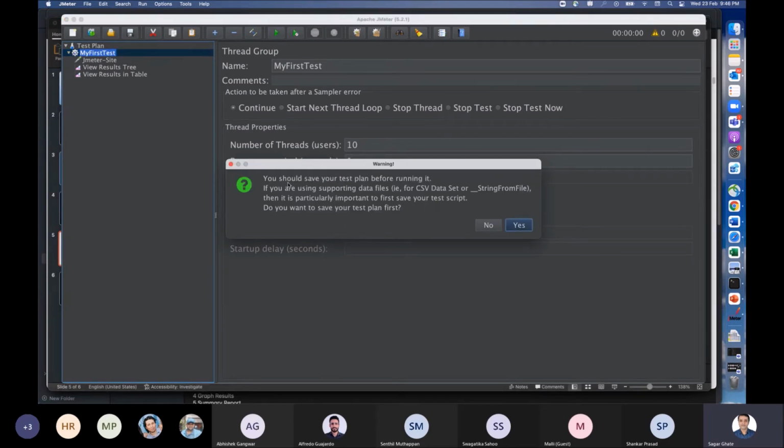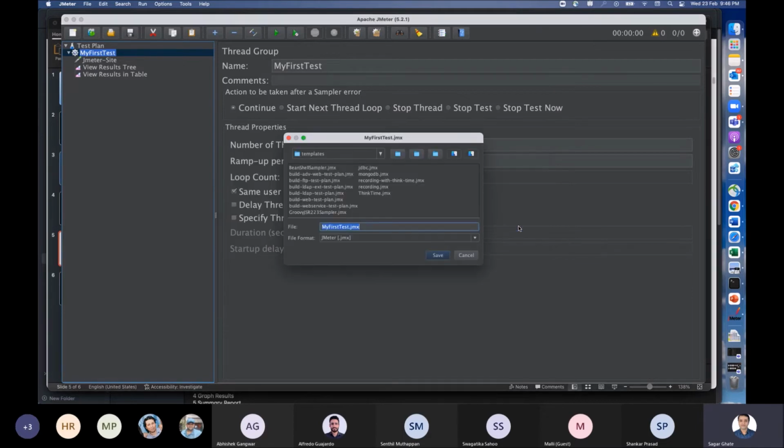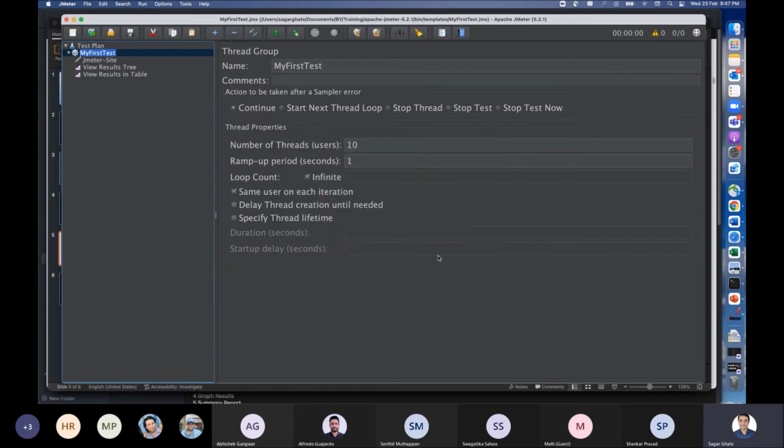Now it is asking, before running, whatever changes you have done, do you want to save it or not? And sometimes you don't want to save and run, so you can click on no and it will run. And if you want to save, just click on yes. Save it in any folder, like you had many templates. So this is one template, my first test.jmx. If you click on this option, it is going to create a new folder. It will take you one folder up. This will take you one folder down and all. And any file name which you want to give, you can give from your choice and you can save it.